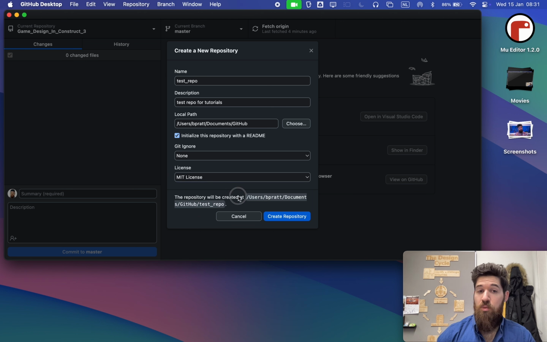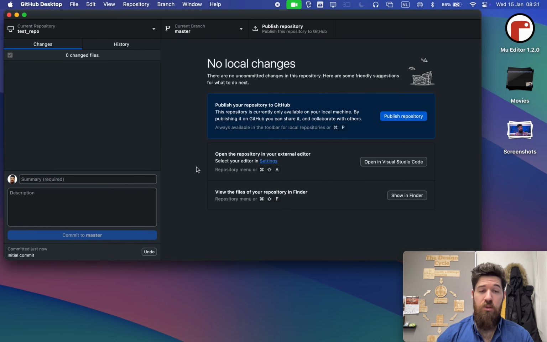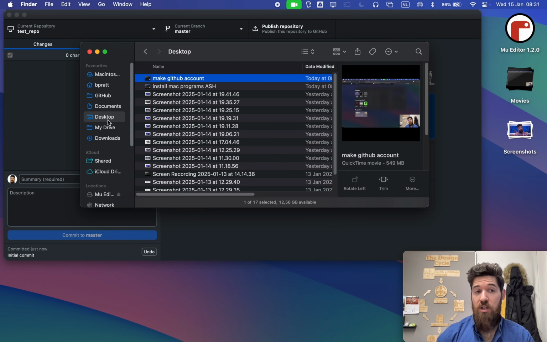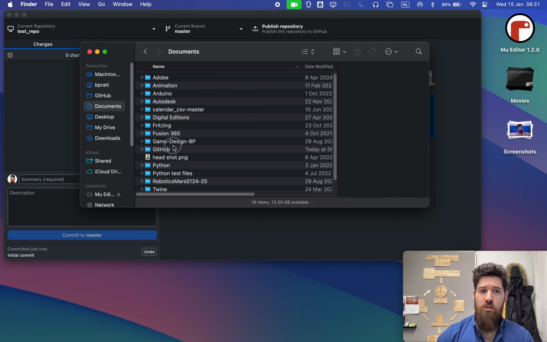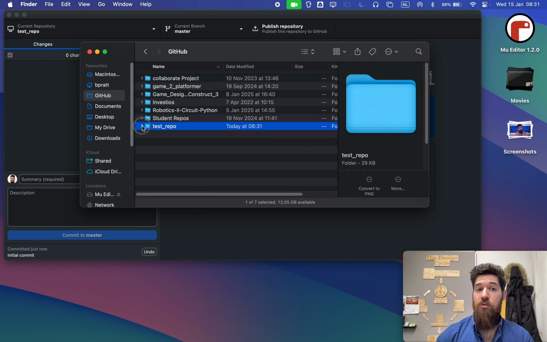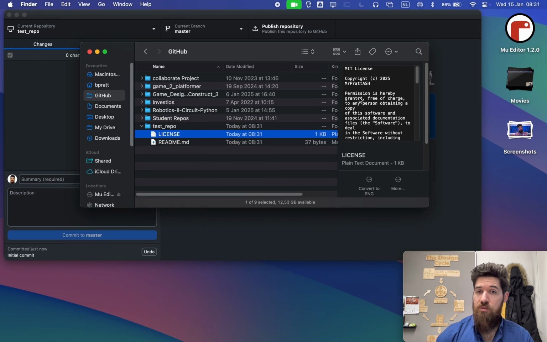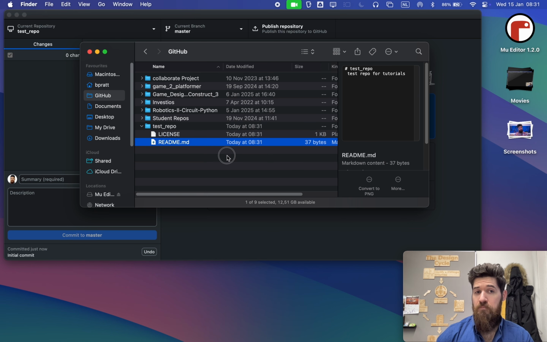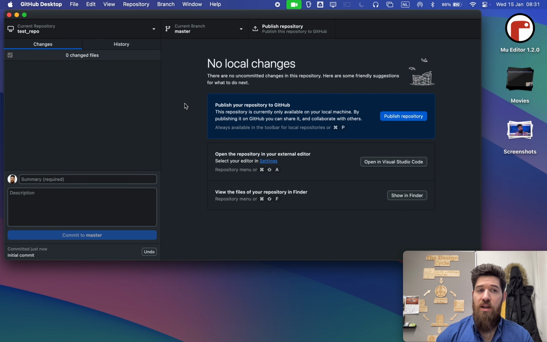And then you can see that this repository is going to be created at Users, bprat, Documents, GitHub, and then test repo as a new folder. I'm going to go ahead and choose Create Repository. Now if I come into my documents folder and go inside GitHub, you'll notice that I have a new folder called test repo with a license for the MIT license, as well as a README.md. Now there are currently no local changes inside my repo.